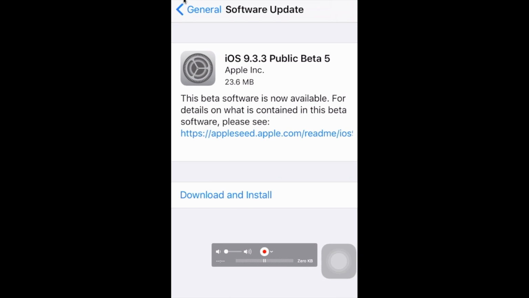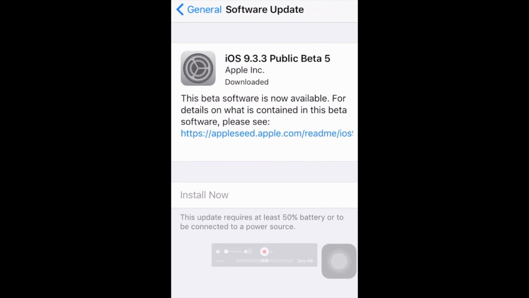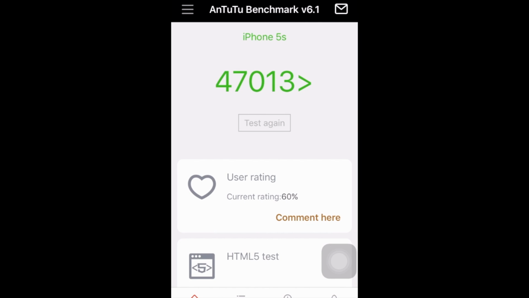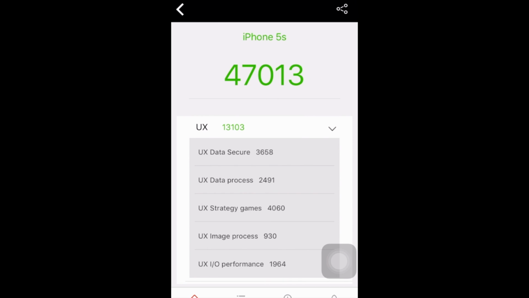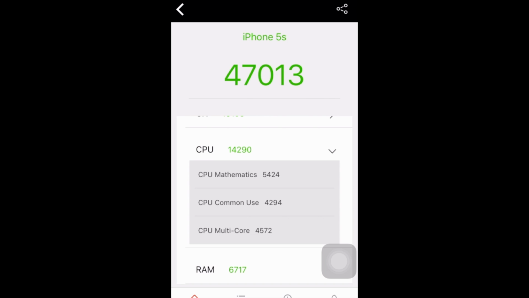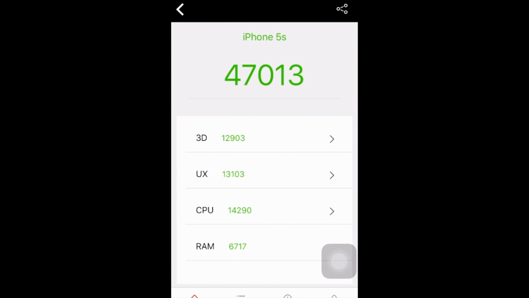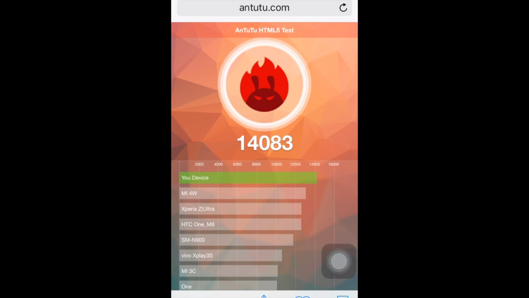So, enlarging it. Before I updated, the AnTuTu benchmark gave me a score of 47,013, which included the 3D score of 12,903, and the UX score of 13,103, and the CPU performance: CPU multicore 4572, common score 4294, mathematics score 5424. And these are the final results. RAM about 6770, and the HTML5 test gave me a score of 14,083 on my iPhone 5S.